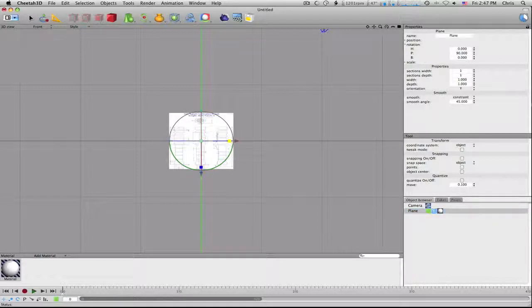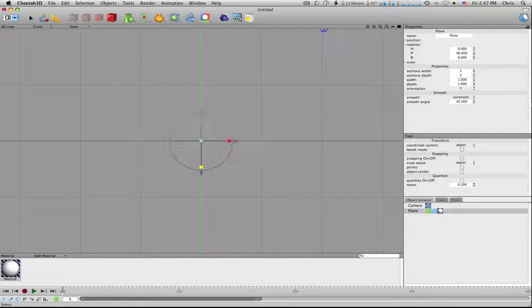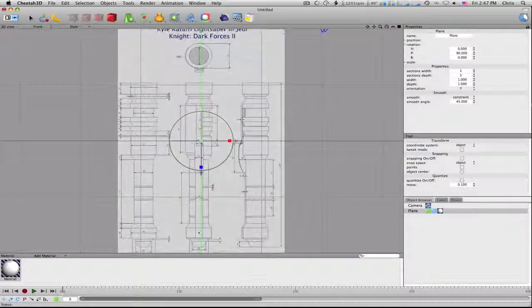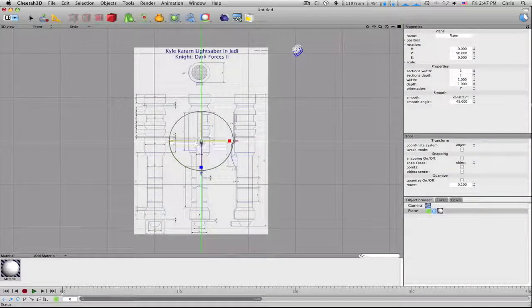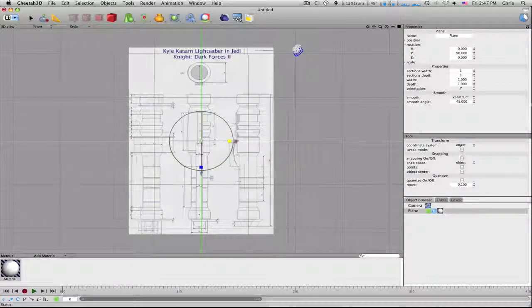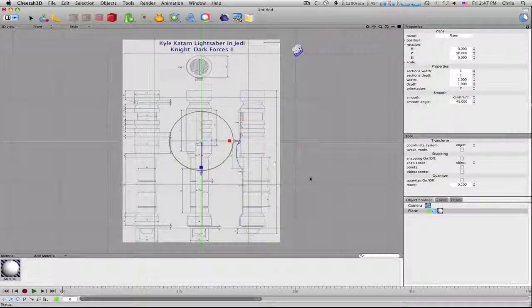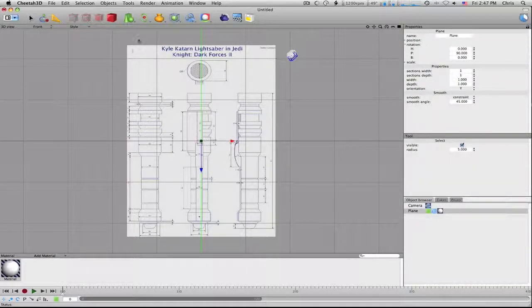There we go. And we're going to want to scale this up to where it's going to look about how it needs to be. Something about like that should be good. Maybe a little bit bigger here. That looks pretty good. All right, so we'll start with this. Up here you can see the circle, how big it needs to be, but I'm just going to do it a little bit differently.